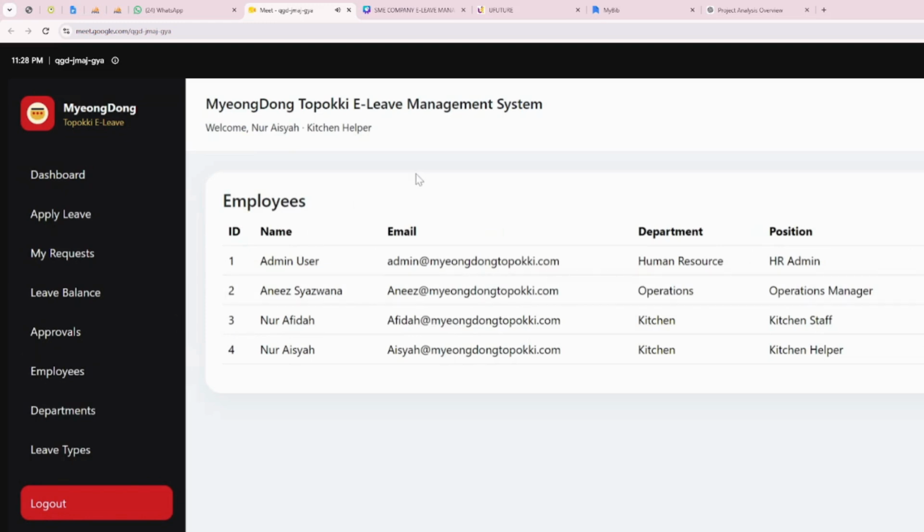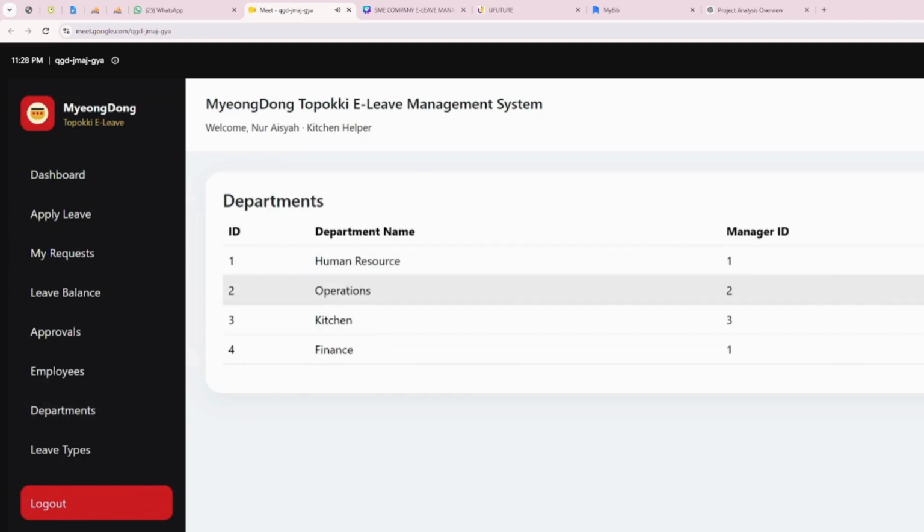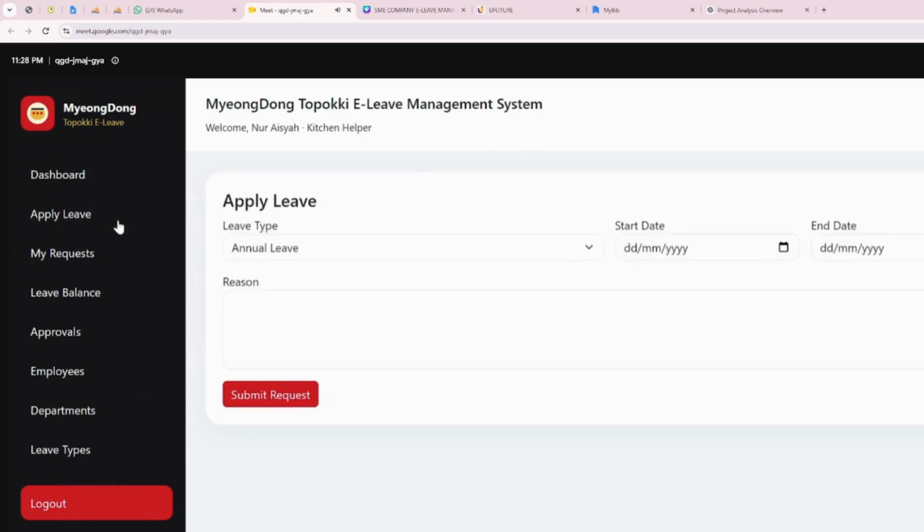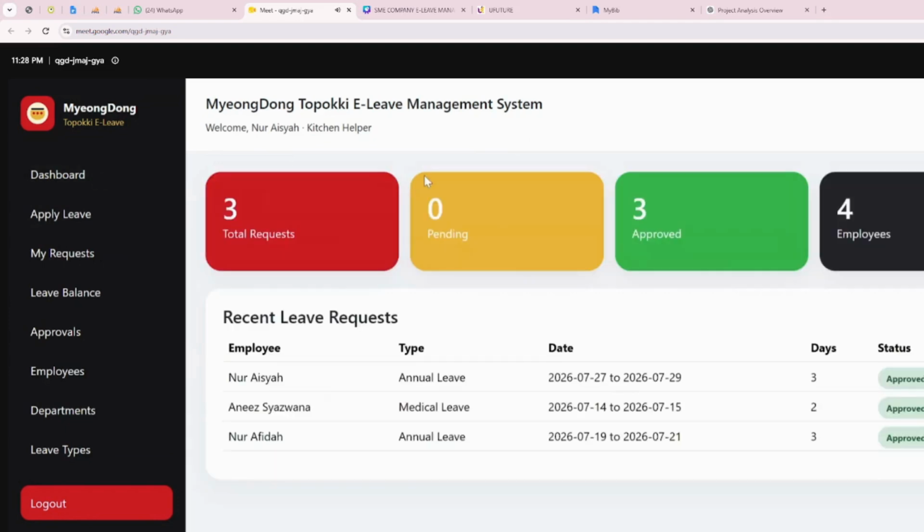So this is basically the employee page, where as you can see the ID, name, email, department, position, and role, and also the department. And the leave type: we basically have four, annual leave, medical leave, emergency leave, and unpaid leave. As a staff, we can use these four types of leave. To apply, just click apply leave, then choose your date, put the reason and submit the request. It's as simple as that.